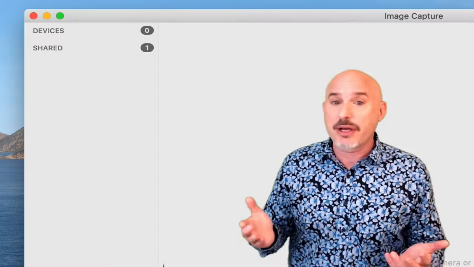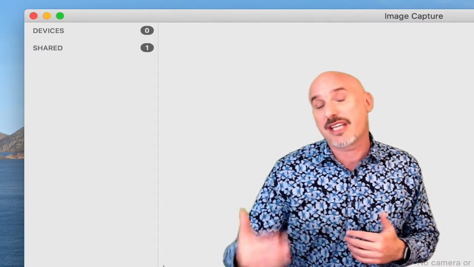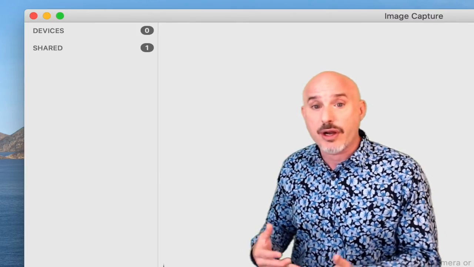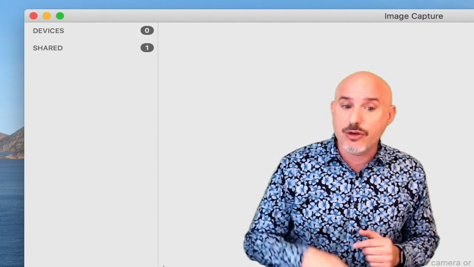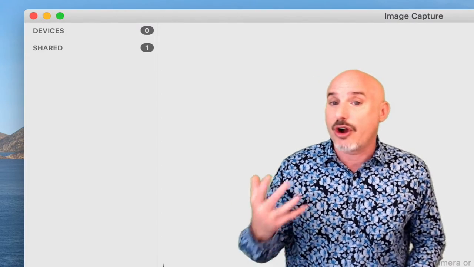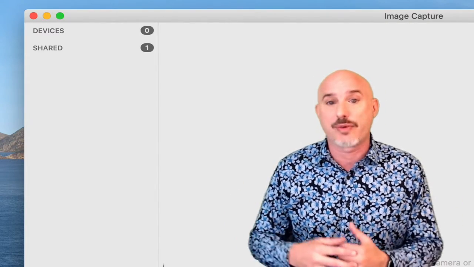Most people don't plug their scanners in that way. Most people have scanners that are part of an all-in-one printer, and that printer is a part of your network. In that case, you're going to find those scanners under the Shared section. The Shared section is for scanners that are on your network already, not directly connected.